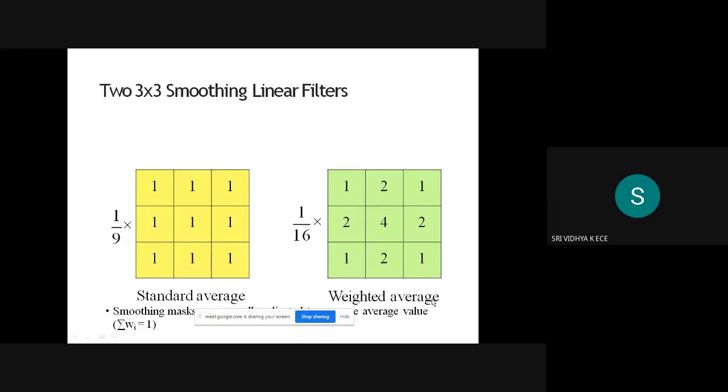And you have weighted averaging as well, where somewhere you want to give more emphasis and somewhere a little less. In that case also you can develop an averaging mask. I take the total of the values as the denominator, so I am performing the averaging using a weighted average also.